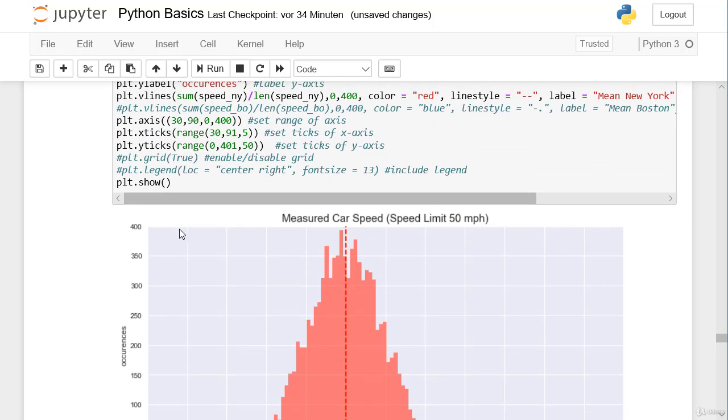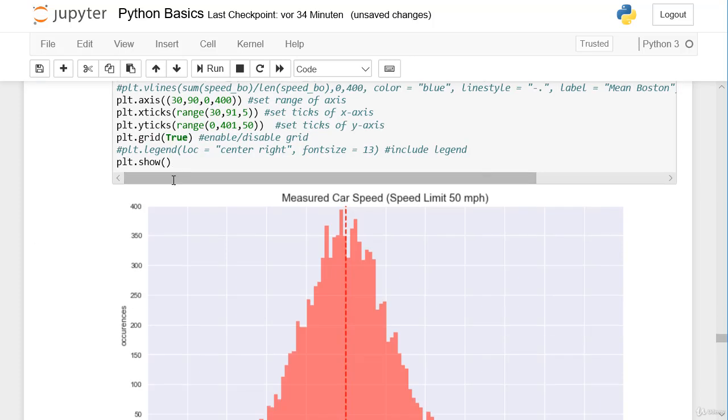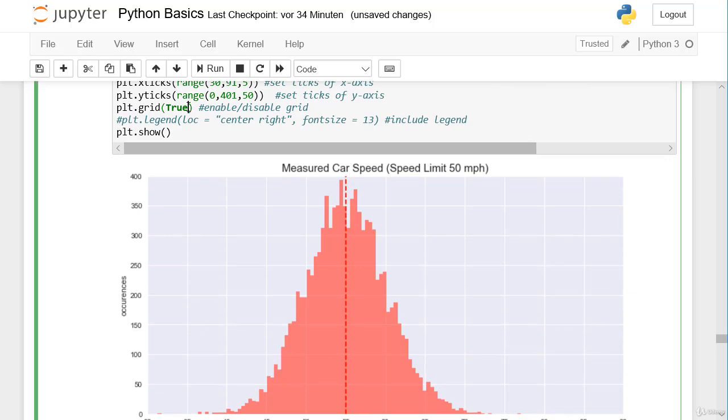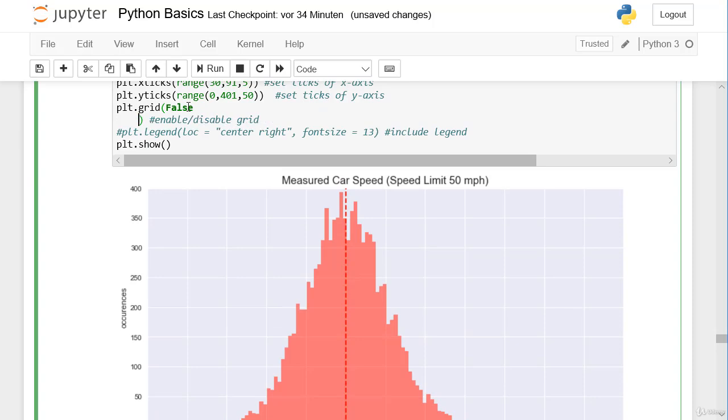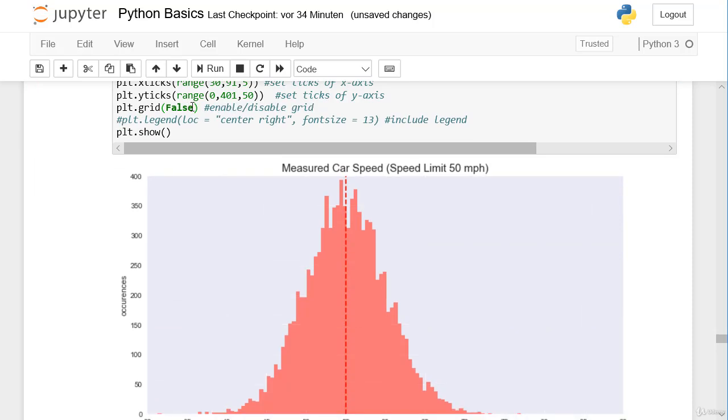And then we can define if we want to have the grid here or not. And by default, with the seaborn style, it's enabled. But we can also disable it with False. Let's make it True again.